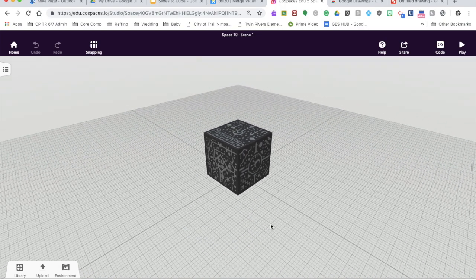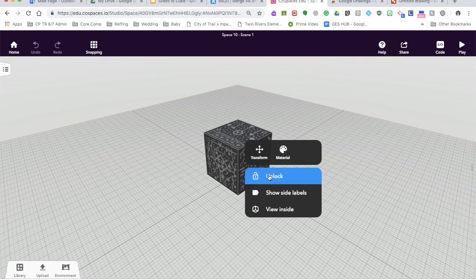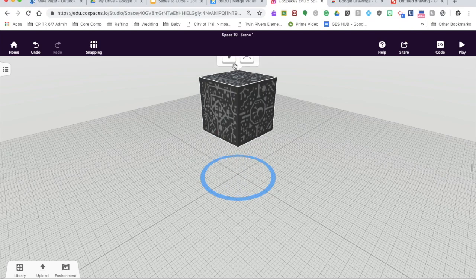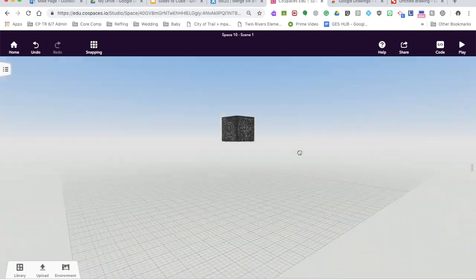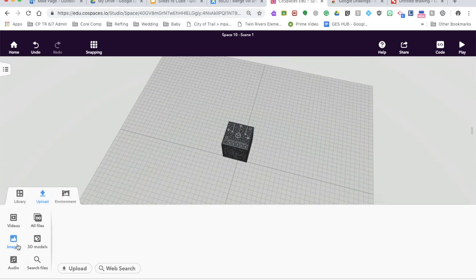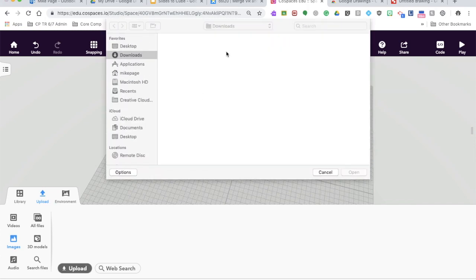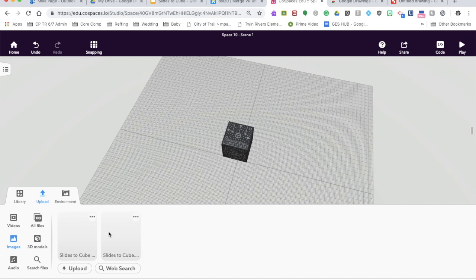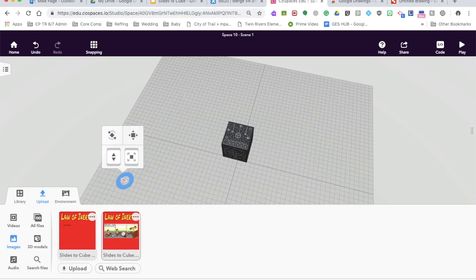I zoom out. If I double click on it, I can unlock it because I want to be able to get all 6 sides. I single click, and I can lift it up. Now I've got the 6 sides of the Merge Cube. Now what I want to do is upload images. Now the images I want to upload are these 2. So I clicked on both of those. I held shift in between clicking on one of them. I click open, and they're both loading right here. Now all I do is I drag that one in and I drag that one in. Simple.